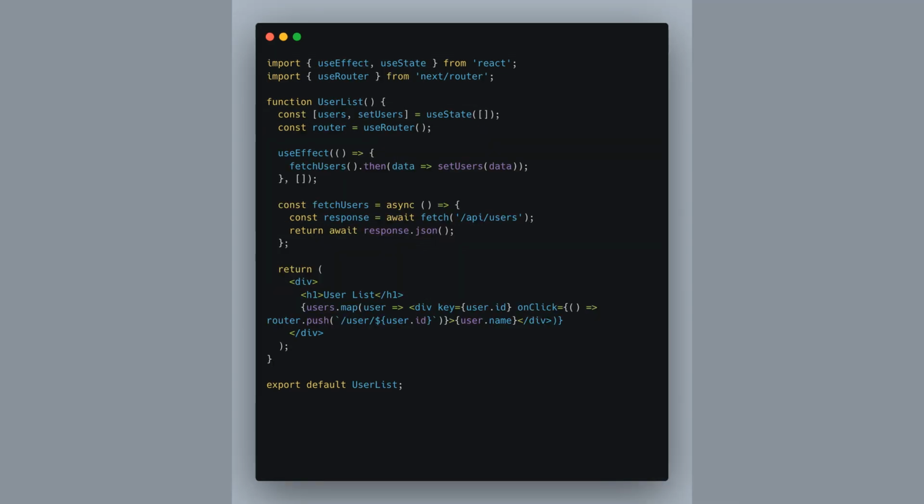In the user list component, we're addressing a common pitfall: unnecessary re-renders. We use useState to manage our users' data and useRouter for navigation. The useEffect hook fetches user data once on component mount, avoiding repeated API calls on every render. When clicking on a user, we navigate to their detailed page using router.push. This setup demonstrates efficient data fetching and navigation with the app router, ensuring our component only re-renders when absolutely necessary, thus enhancing performance and user experience.